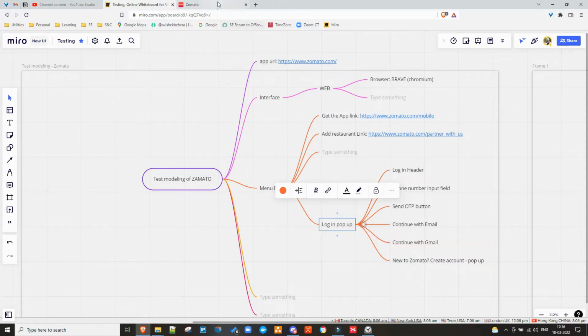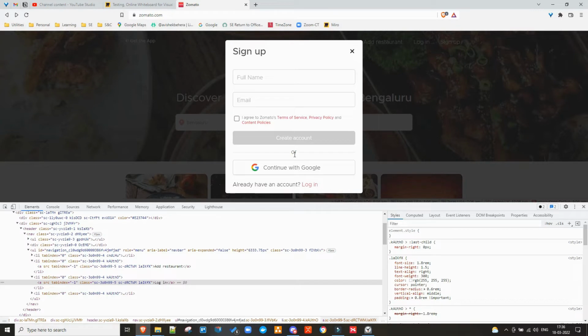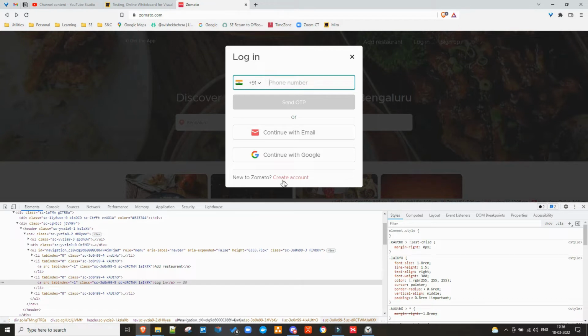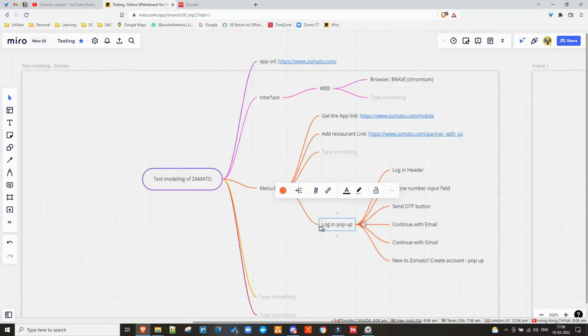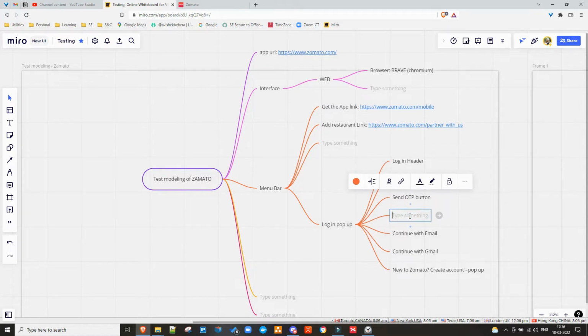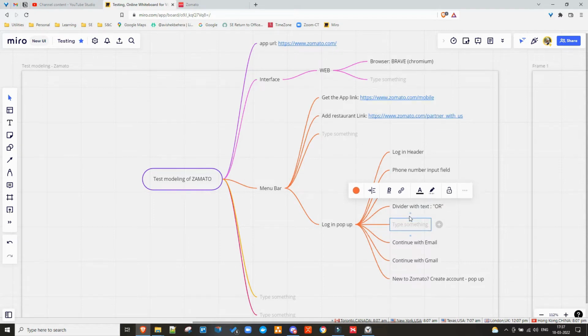Else. Okay. So I'll click on one. Come back here. So we are done. How many? 1, 2, 3, 4, 5, 6. We forward this. There is also a divider text, or. So header, phone number, send OTP. After that we have a okay.